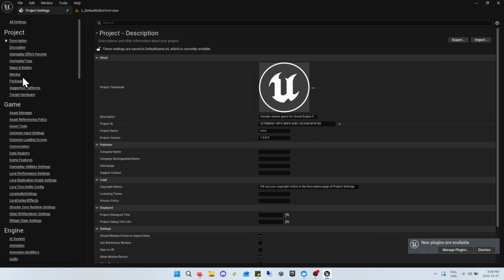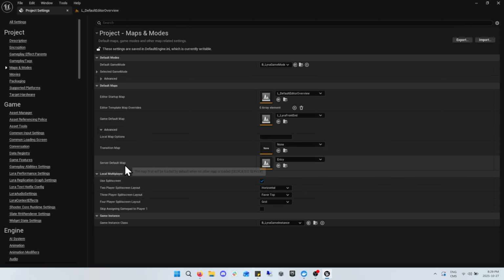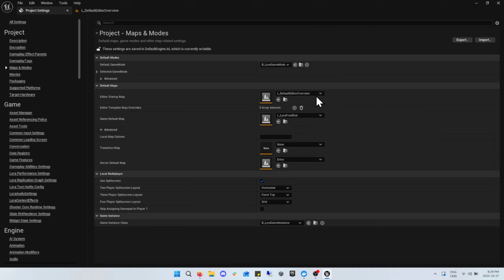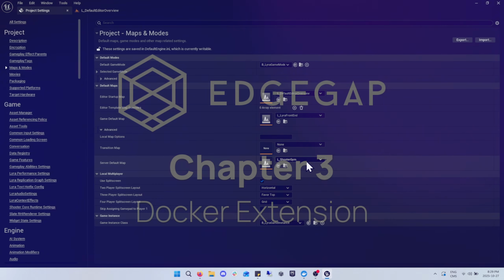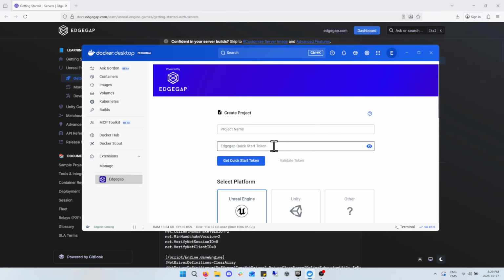To direct Unreal to which map should be used on the game server, we'll head to Project Settings, then select Maps and Modes, and finally, select Shooter Gym as the server's default map, like so. It may take a few seconds to load. Now, let's configure the project for Linux dedicated servers.